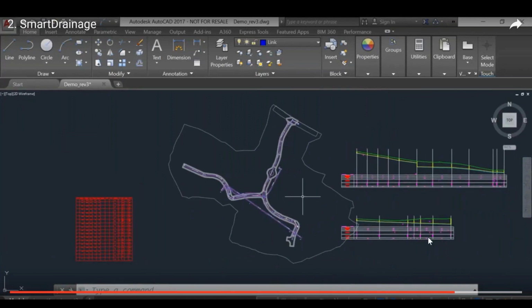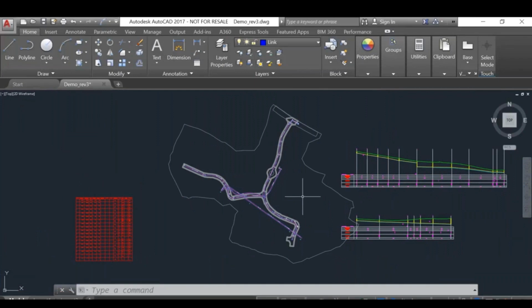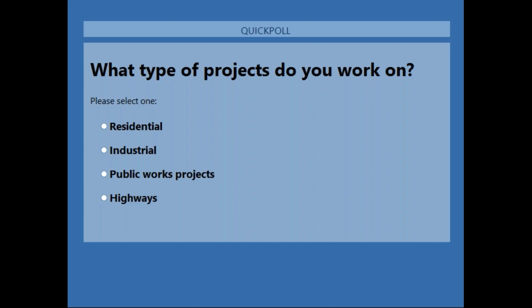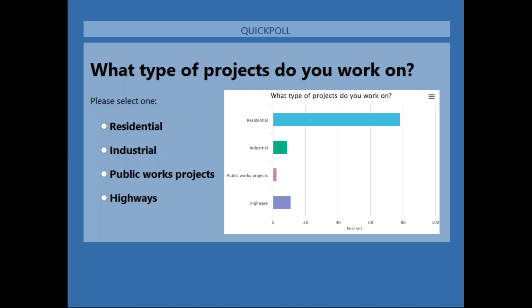Okay, so what we're going to do now is ask another of the pop quizzes, the pop polls. Absolutely. So the next poll is, what type of projects do you work on? We've got residential, industrial, public works projects, or highways. Yeah, that's very telling. Just the number of residential work that's going out there.